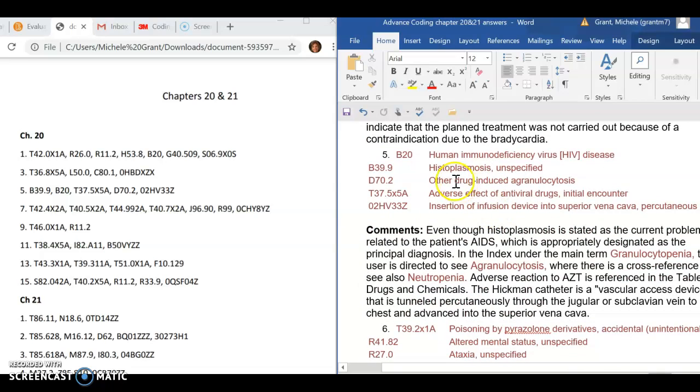Number five, B20, HIV needs to be first. A lot of students are doing this. So a couple of things to take from this: when a person has AIDS and they're being admitted to the hospital, and the reason is the histoplasmosis, but the histoplasmosis is related to the AIDS, AIDS always takes precedence and is listed as principal.